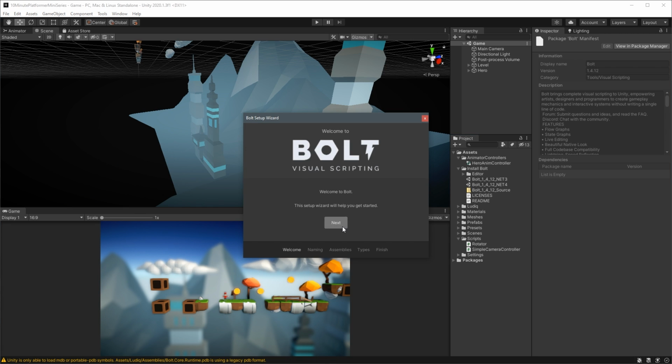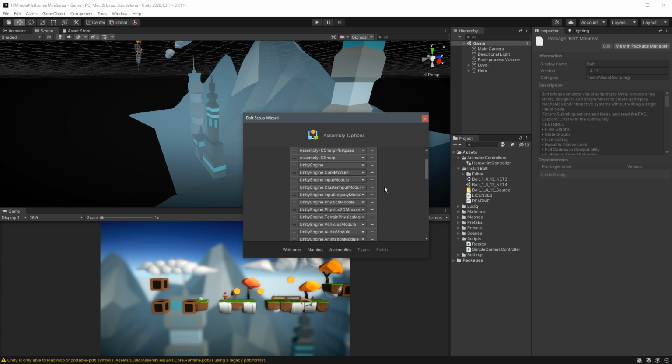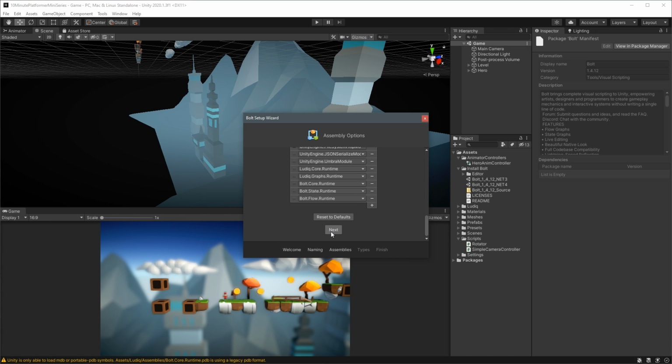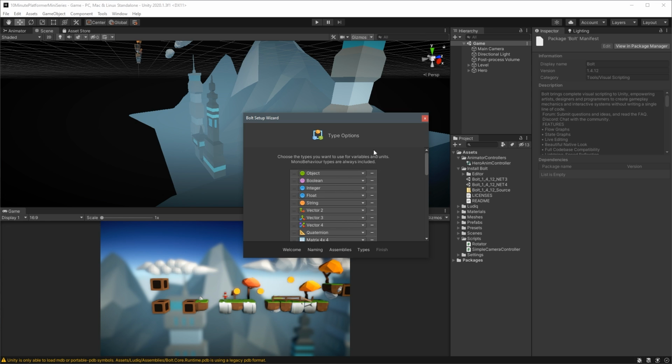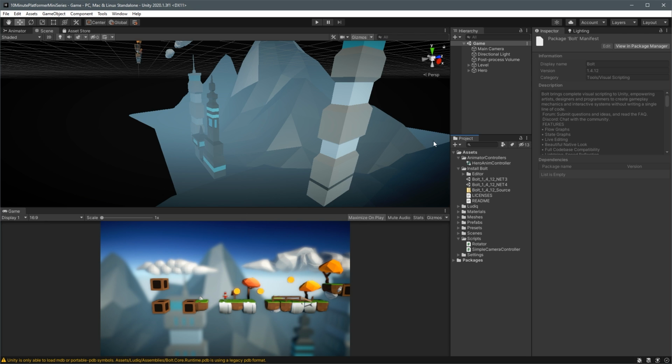And then we're presented with a little setup wizard. So just click on Next on that one, and then you can pick if you want human naming or programmer naming. I'd probably usually go for programmer, but for this purpose, I'll put human naming, because if you don't know programming, maybe it's a little bit easier to understand those. For the assembly options, I just click Next, and also for the icons, I just accept the default and I click to generate. We can close the wizard now, and then let's get started with making the game here.